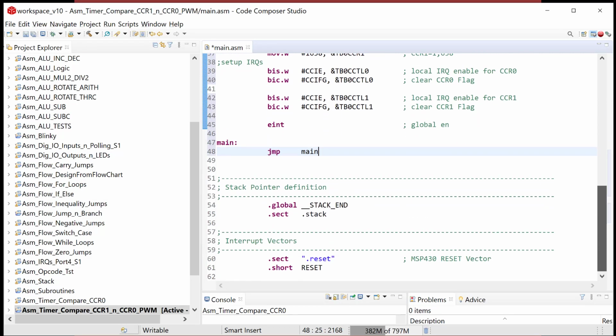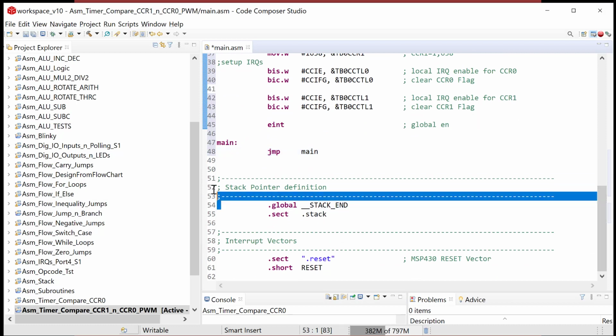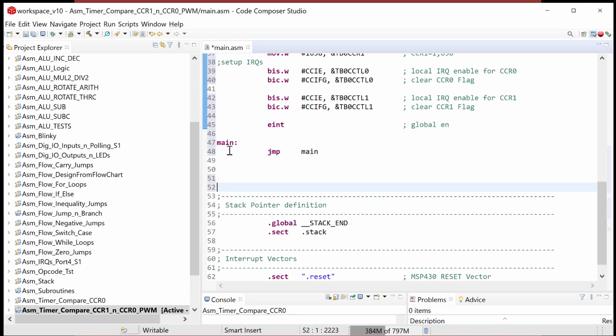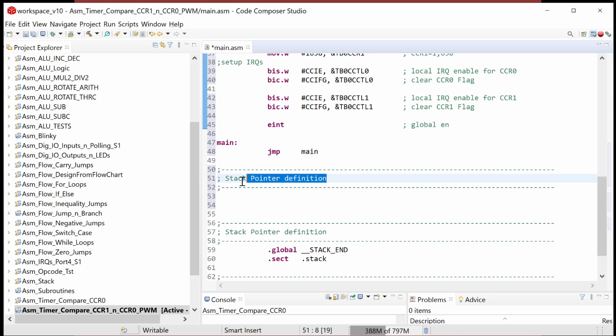Now it's time to do our interrupt service routines. So let's do this. And we can actually do some copy and paste here too if we want. So ISRs. Let's do our first one. Let's do CCR1 or CCR0? It doesn't matter. They'll both be almost identical. ISR_TB0_CCR1. Okay, so this is going to be the one that flips it down to a 0.